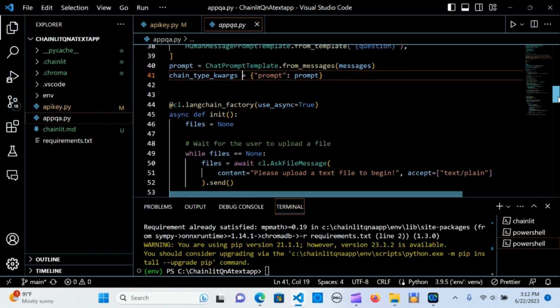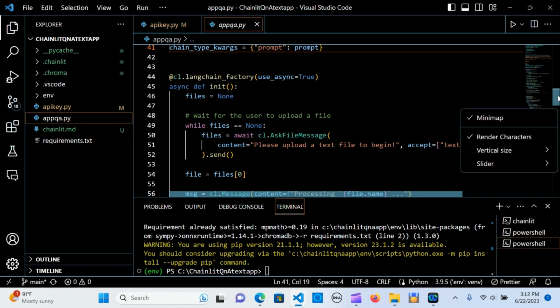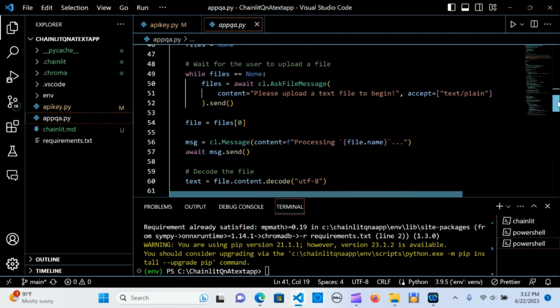Okay. So the next thing is to start working on Chainlit, and we are going to create a function. The function says def init. Inside the def init, we are getting a file, and it says you wait for the user to upload a file. So I'm going to show you where this is.